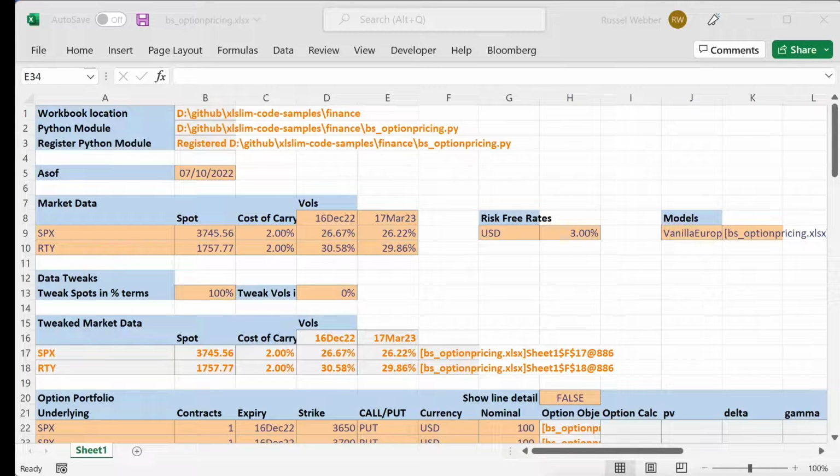Welcome to this overview of the option scenario spreadsheet I prepared using Python and xlSlim.